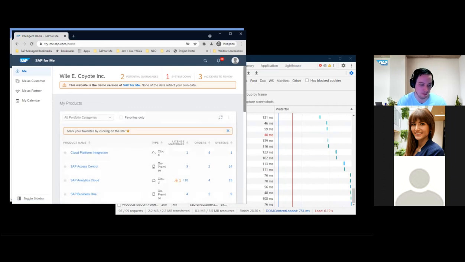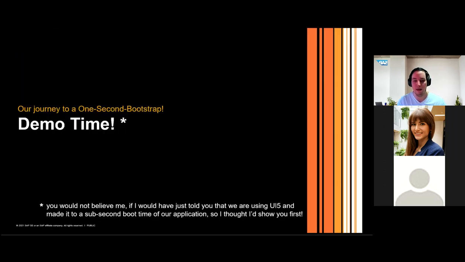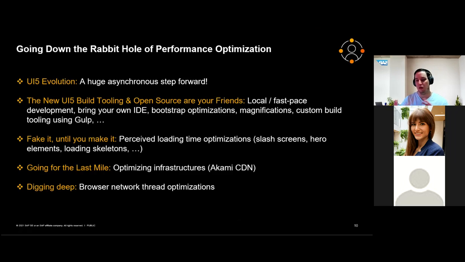So I will switch back to the presentation. And so, going down the rabbit hole of performance, as I called this slide, is something that always requires very much effort and very much dedication to look into. I will just go through some of the major things we have done to really optimize our performance, and I will be glad to answer some questions if there are any after the call.